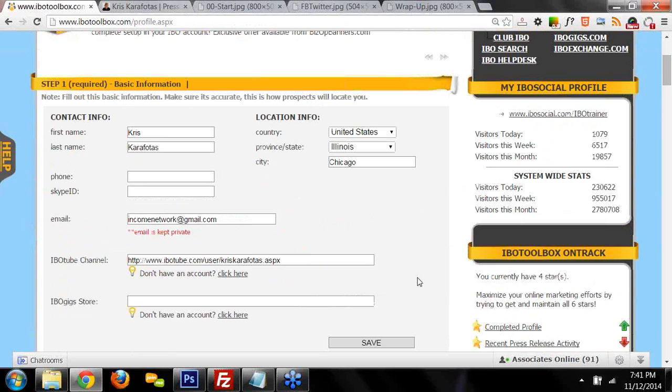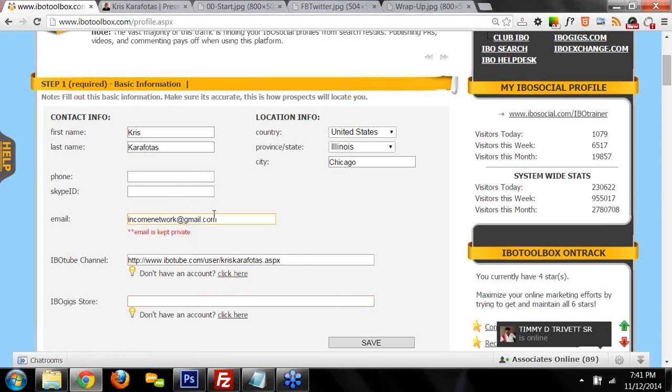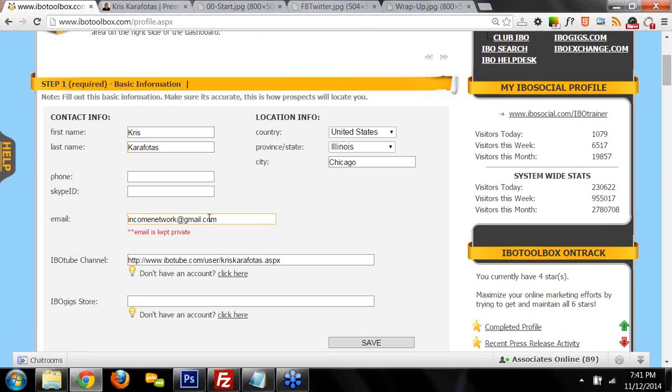The first step is basic information: your name, your geographic location, your phone number, and your Skype ID, if that's how you want to be contacted. You have the option of putting in a link to your IBOTube channel and one to your IBO Gig store. You can sign up for free accounts here. Again, everything you enter is visible, except your email, which is always kept private. It's only shown to IBOtoolbox. They needed your email when you signed up for a free account, to know where to send the link to activate it.